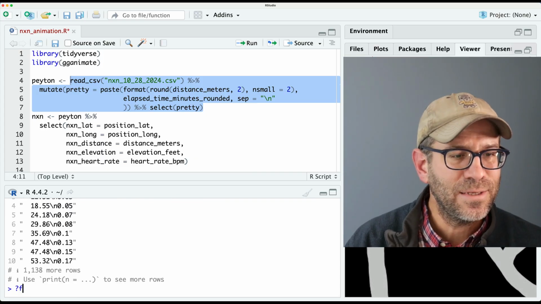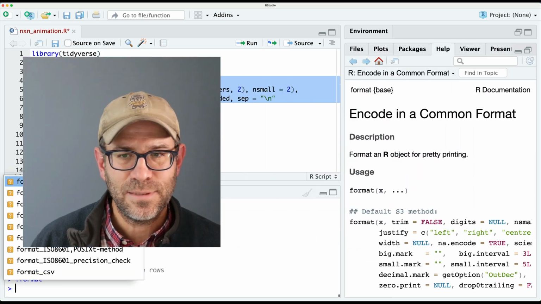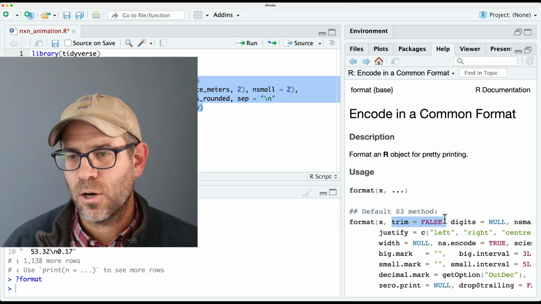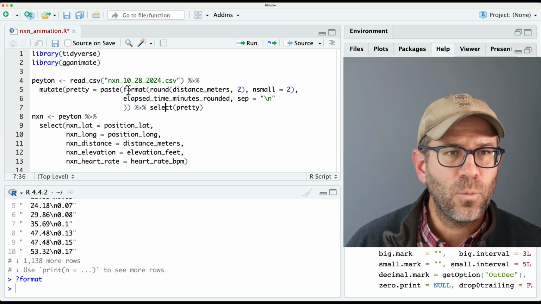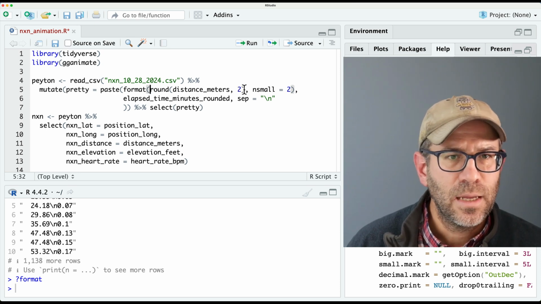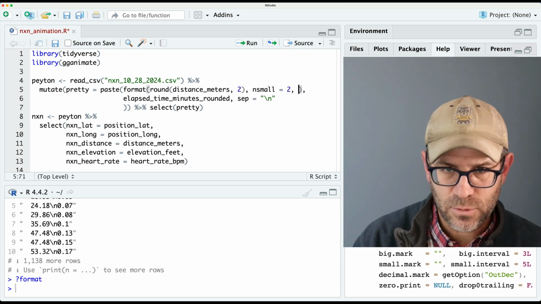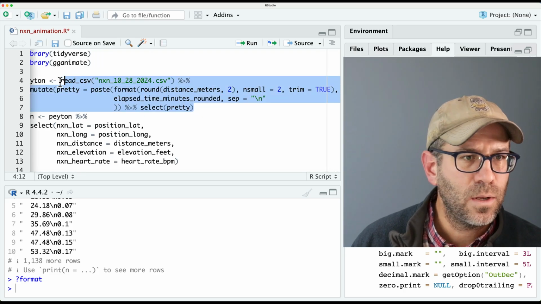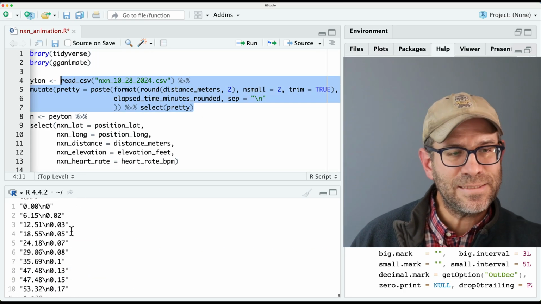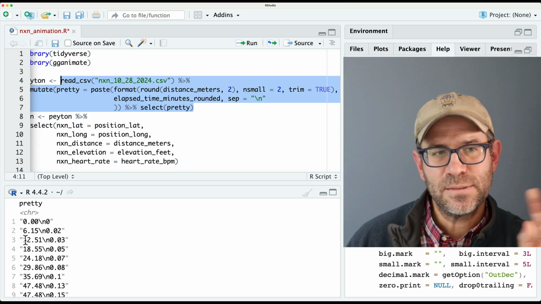So if we come back and look at the format documentation, there's a trim argument. And so we want to use trim equals true within our format. And so that is here. And we'll go ahead and do trim equals true. And let's go ahead and run all this code. And so now we can see that that leading space is gone.